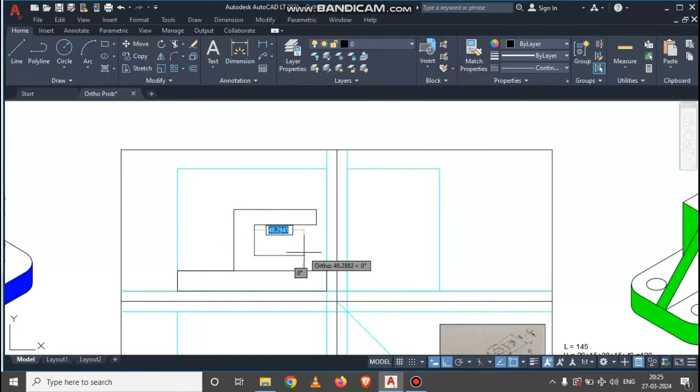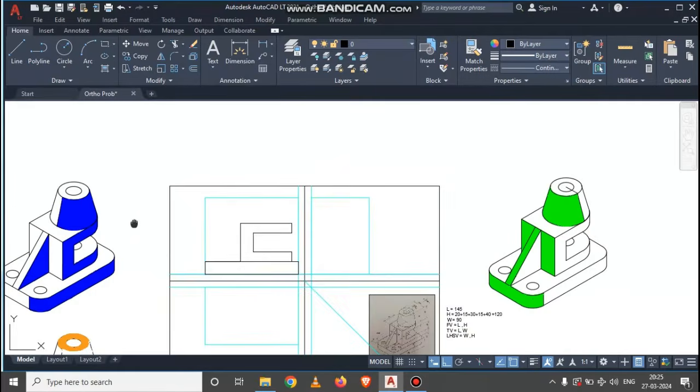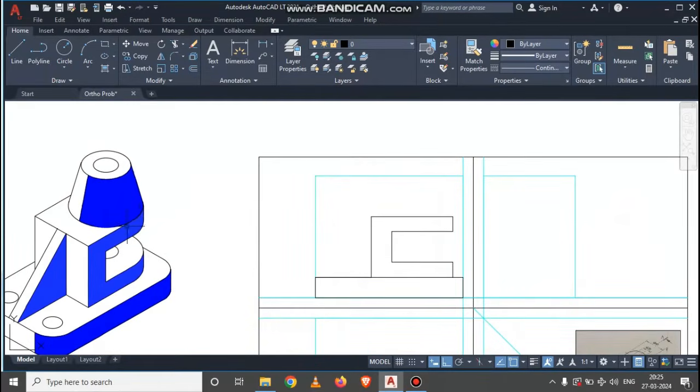Again horizontally 60 mm distance, and just connect it to the baseline and press enter button. So this C type portion will represent this portion that the observer is going to observe while looking in this direction. Now to have this inclined line, we can imagine that portion over here.